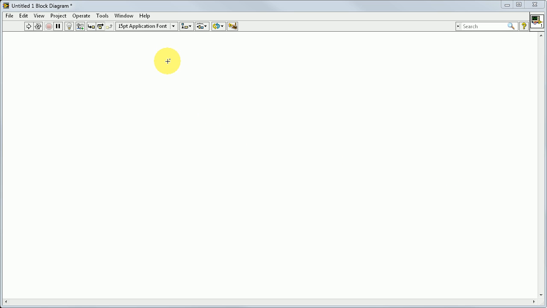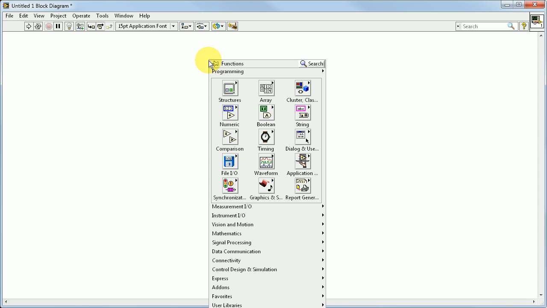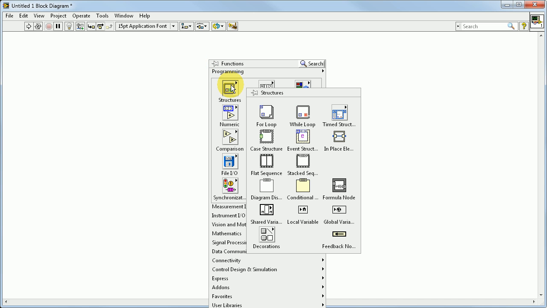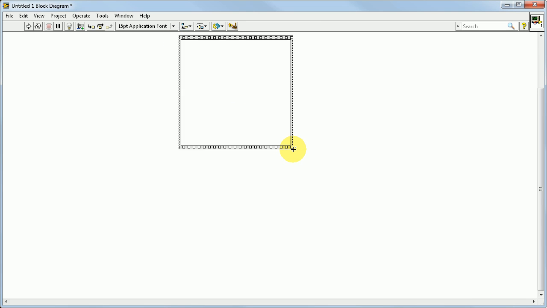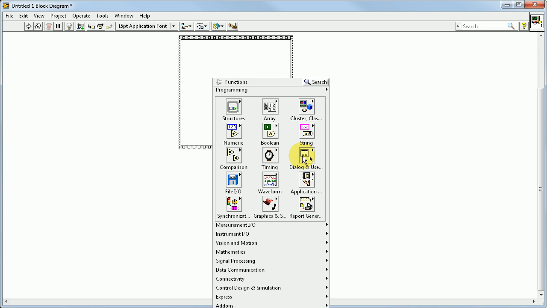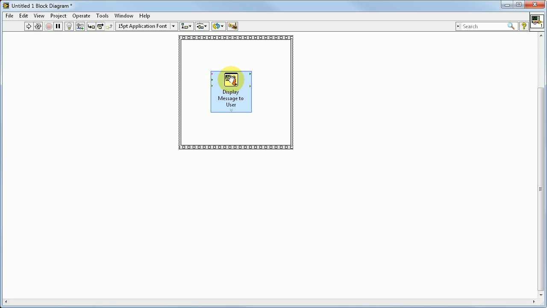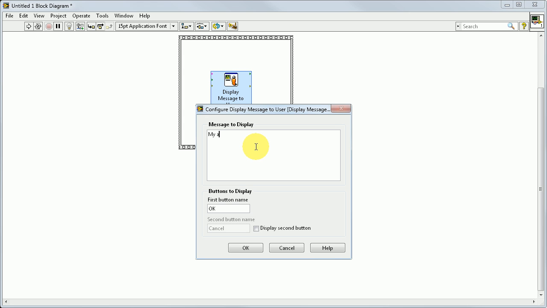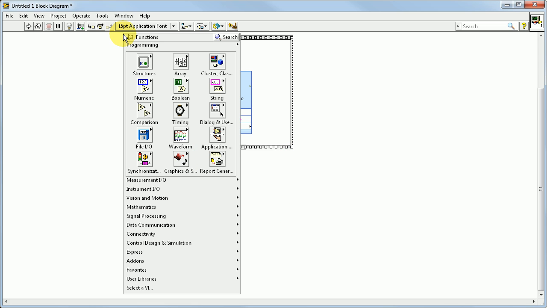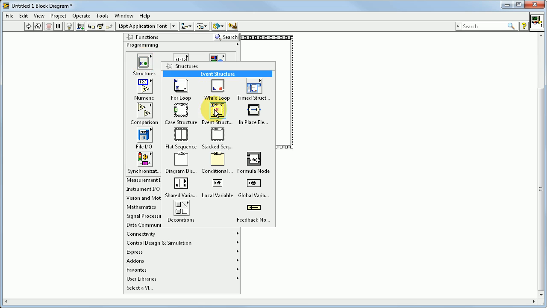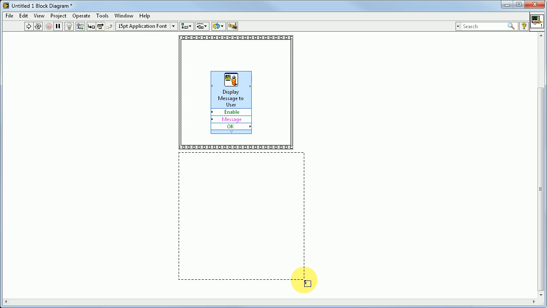In this tutorial I'm going to take a look at user events. Events are nice if we have some sort of task, in this case represented by this flat sequence and this message. Once this task is done, I might want to trigger an event structure like this one.